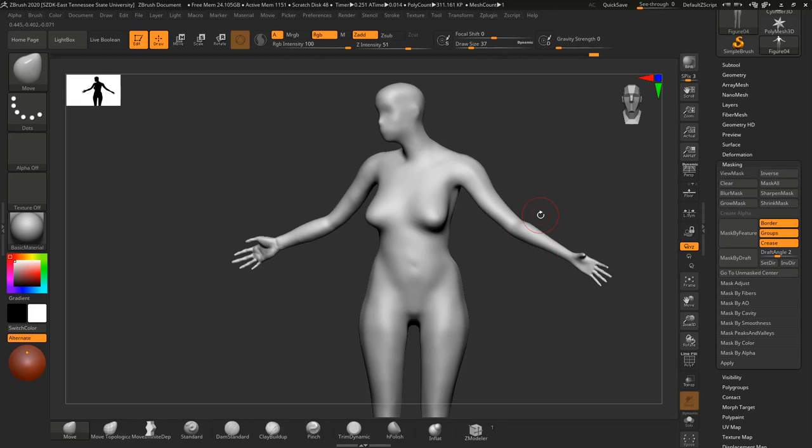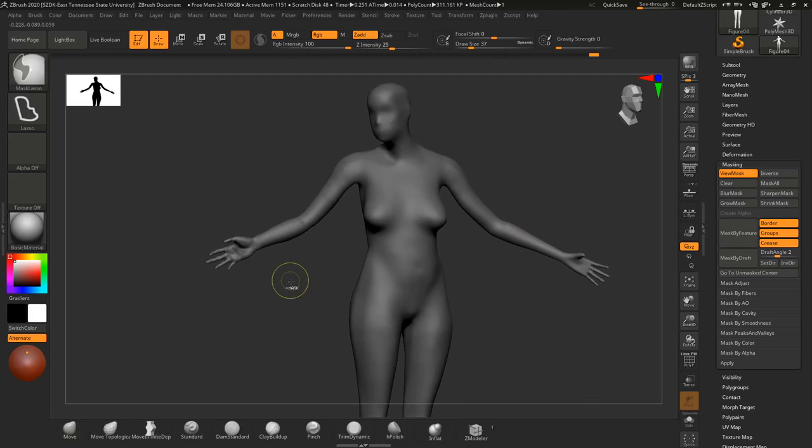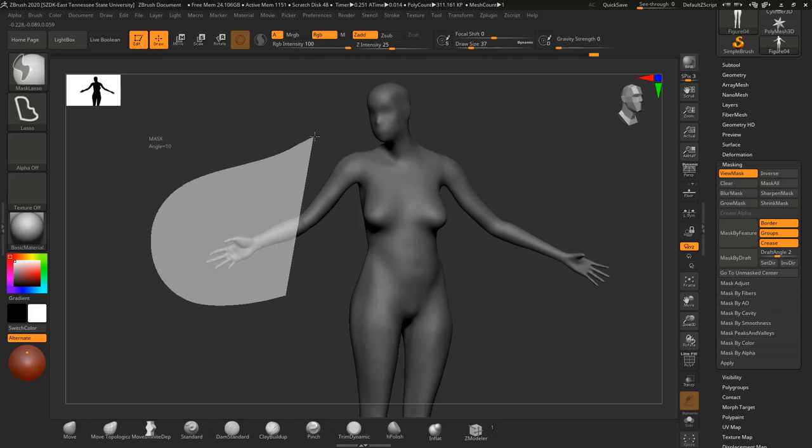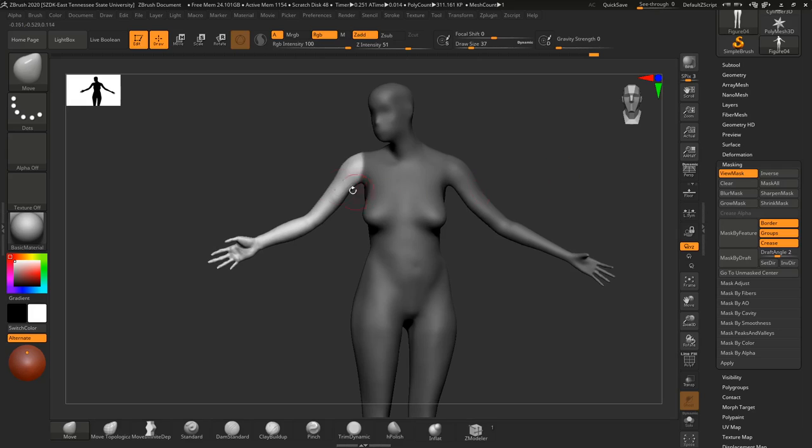Okay, so I'm gonna work on the arm. Now, on the arm, you cannot do symmetrical because mine is not symmetrical. So I'm gonna mask everything and then unmask right around the shoulder, because the shoulder will be rotating on the shoulder. So the shoulder, oops, it should be right here, like this. Blur it.